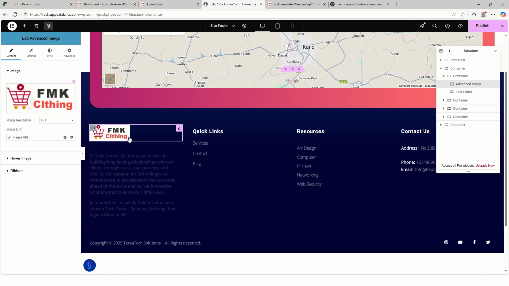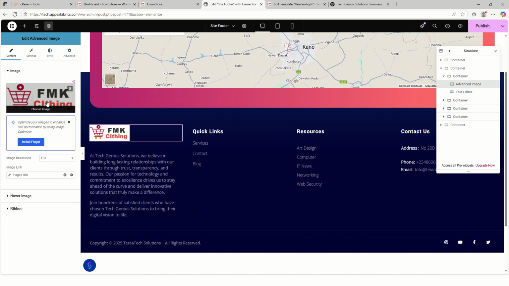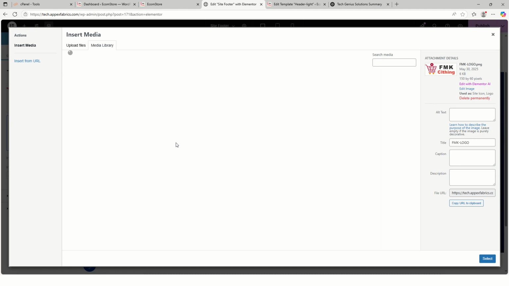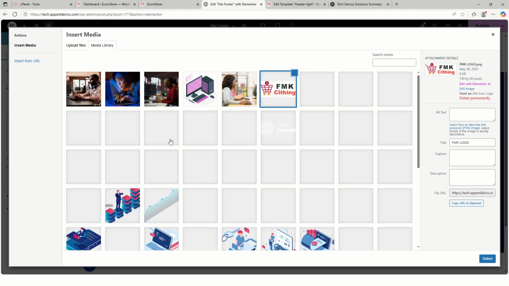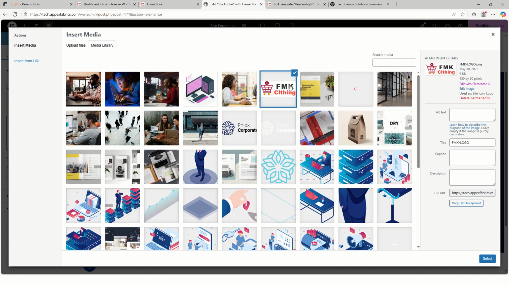So here, this is the photo. This is the logo. Now we need to design our own logo, right? Okay. So for you to design this logo, you have to know the exact size of this logo. So this logo, the size is 150 by 60 pixels, right?